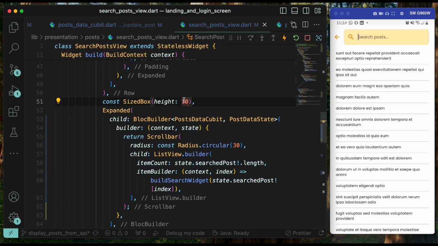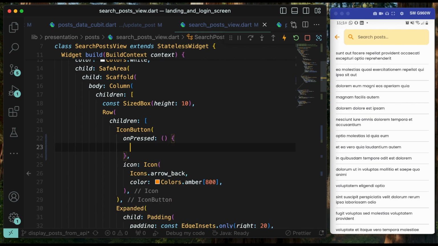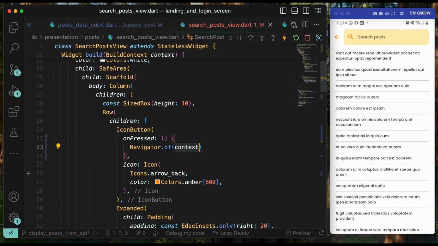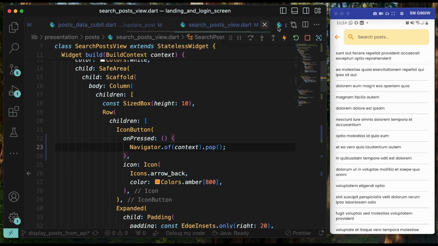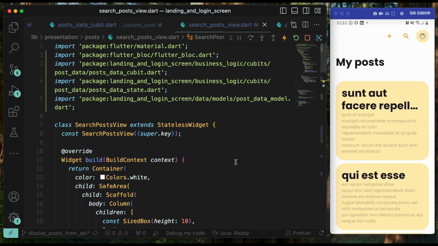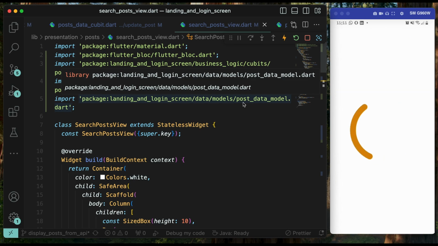It's not working, so let's implement that very quickly. Here we're gonna say Navigator of context dot pop, just like that. Let's reload, and then click here. Yeah, beautiful. It works very fine. So let's try the whole application and see if everything works as expected. First, we can see if the posts are loading fine. So let's restart the application.